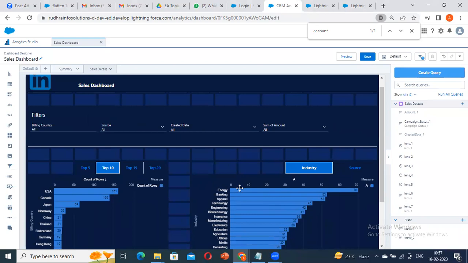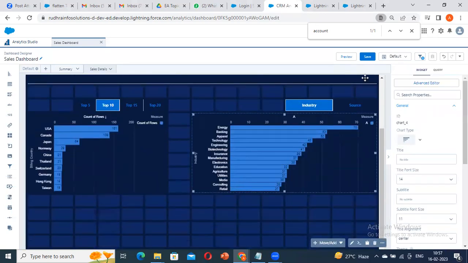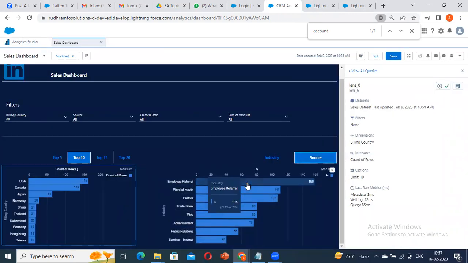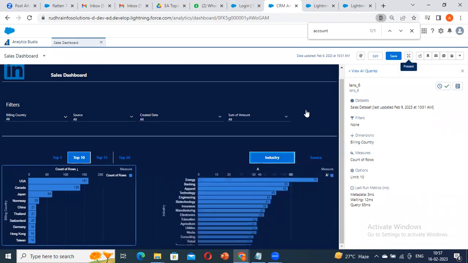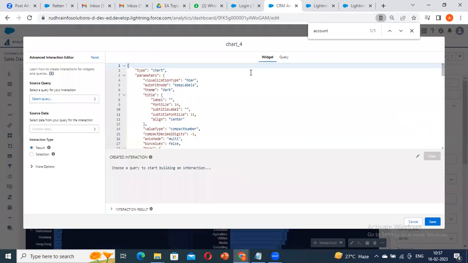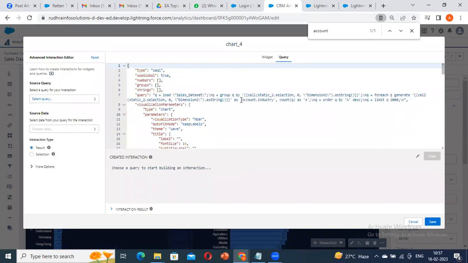And when I do this, one more mistake I made is that I did not change the tooltip. Even when I'm changing to source, it still says industry here and shows employee referral. But ideally the column name is different, right? The column is totally different. So where I need to change that, I need to change it here.